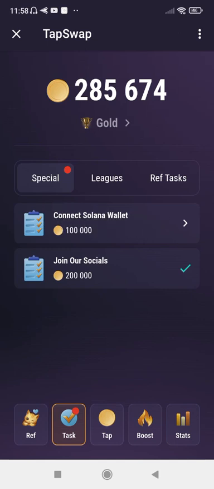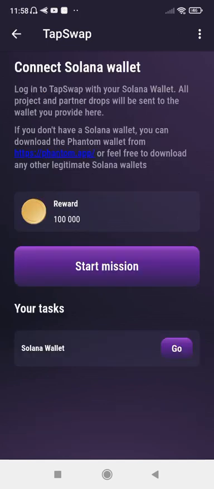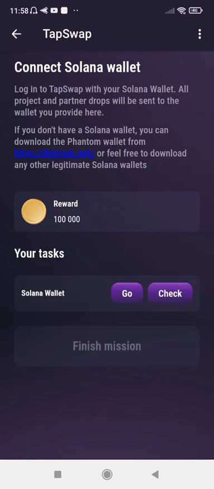So what you basically want to do is to go ahead and touch on this right here, and then it's going to open up right here. So this is the reward you're basically going to get once you connect this. Okay, and it's really very simple. So what you want to do right here is really very simple. So you can click on start mission. Okay, so the mission has actually been started, and we can click on go to.